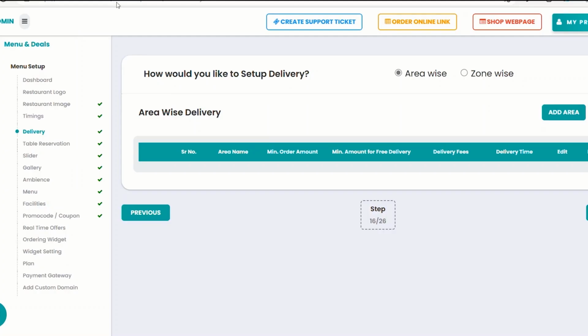So now you can set up deliveries in two ways. One is area wise and one is zone wise. Let me show you the difference. I am going to show you first area wise. As you see, it's selected.